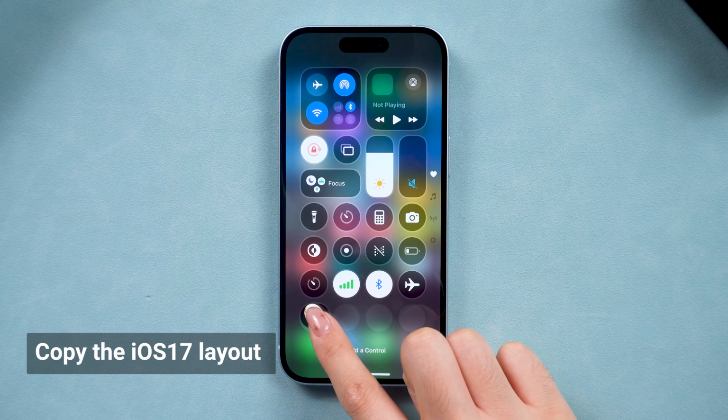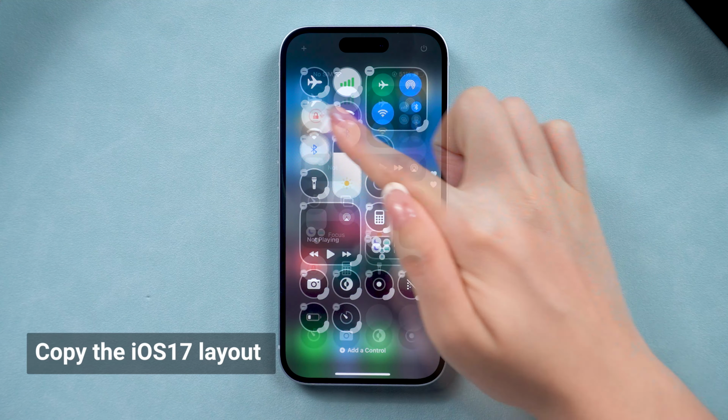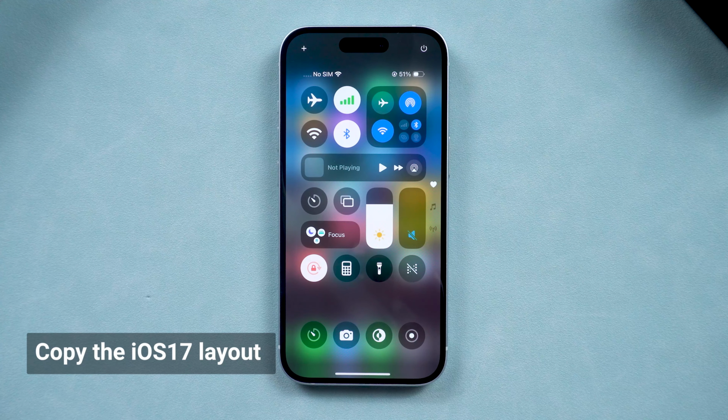Then place the added feature on top to make it the way it did on iOS 17. You can now easily use it just like in the old days.